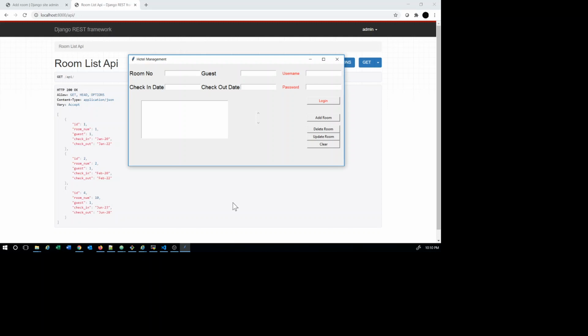Not every time we want to use a browser, right? In some situations, I worked with some of my clients, they don't prefer to go with a browser, they want to stick with a desktop application. So in those situations, I think it would be helpful.